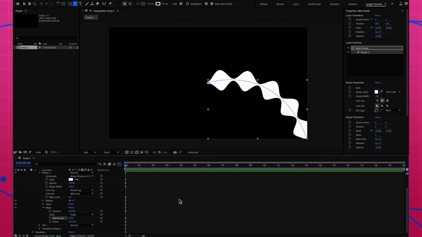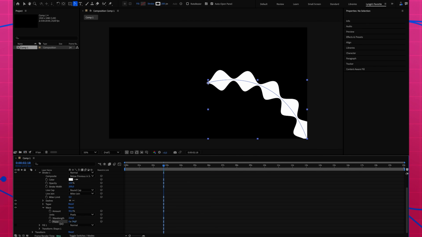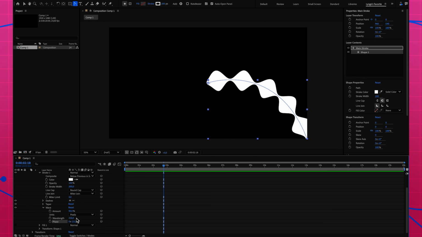Great, but if I play this back, nothing happens. That's because we still need to change the phase of the wave. If I change this number, you can see straight away that this is how we can make the wave change position. What we're interested in doing is to try to make it move outward from the center, which is what happens when I move it in the negative direction like this.